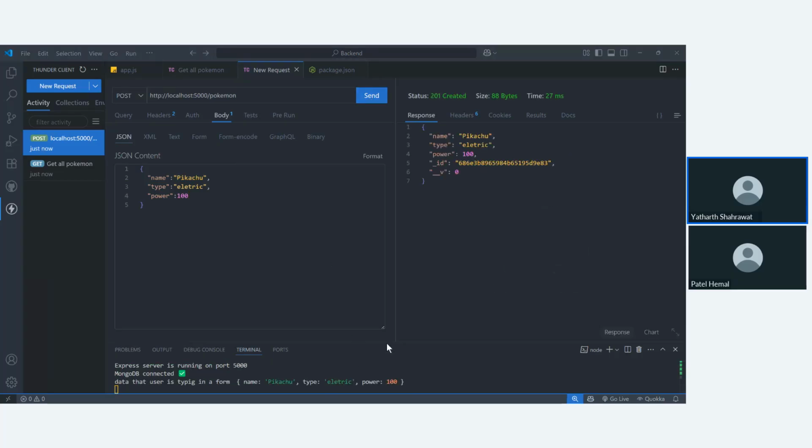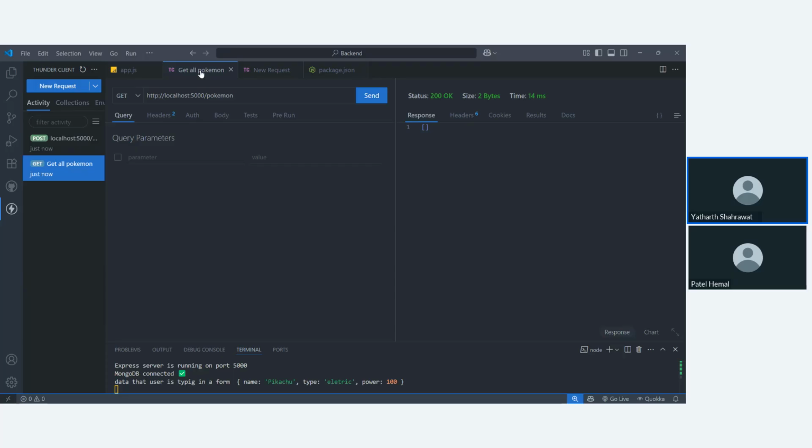See, it is working. Now go to this on the left hand side, get all Pokemon. Click on send. See, Pikachu, you entered and now it is visible. Okay, Hemal, now it is working.